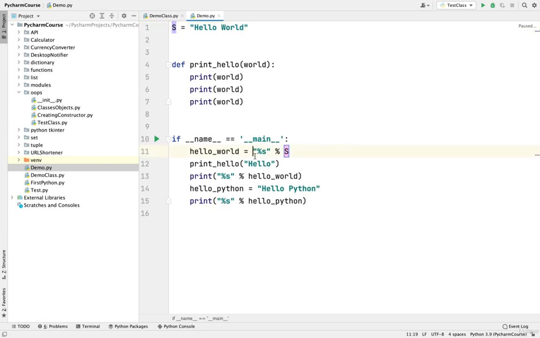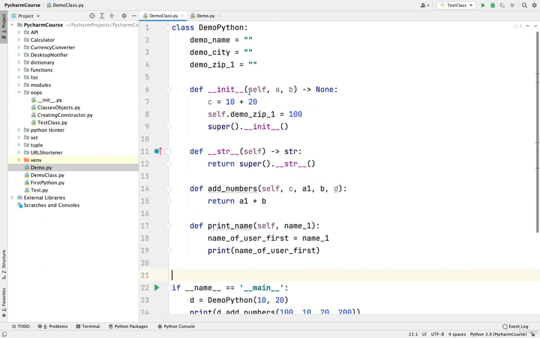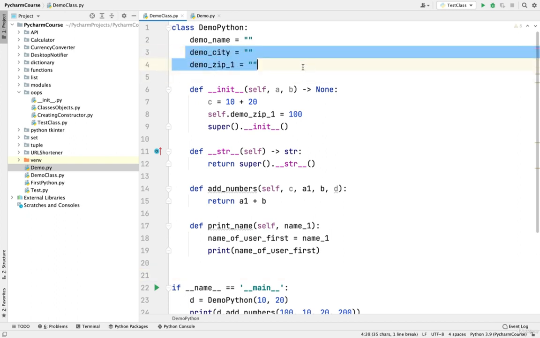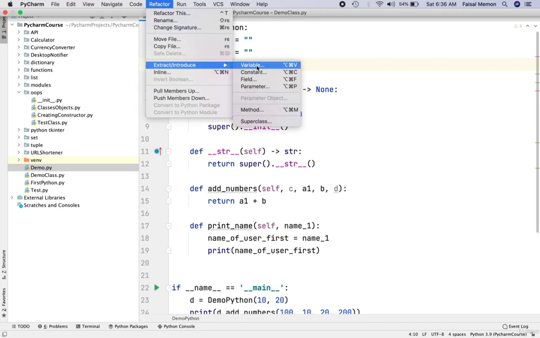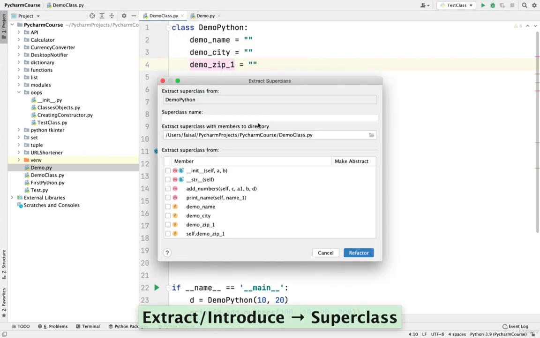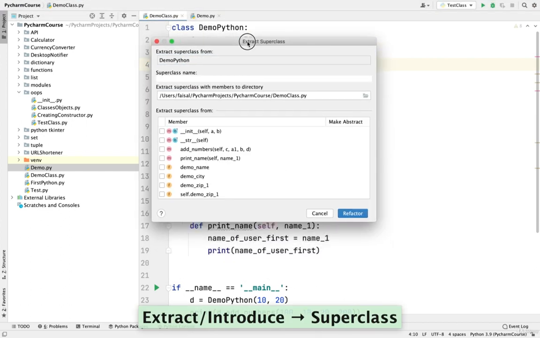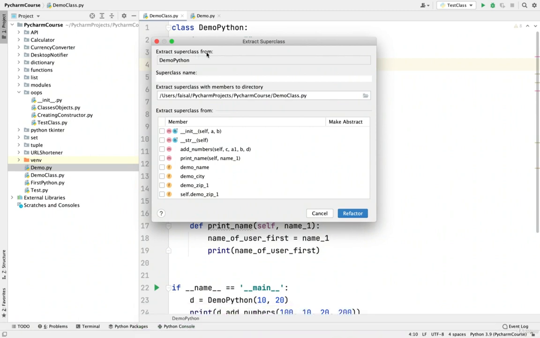You can also extract a superclass from a given class. So let's say I have this class created already called democlass.py, and I want to extract a couple of fields from this class into a superclass. So how would I do this? I'll go to refactor, and I'll have an option of superclass over here. So I'll select superclass. Now you can see it is showing me this pop-up. It is asking if I want to extract superclass from demo Python, which is the class we are in. And what's the superclass name?